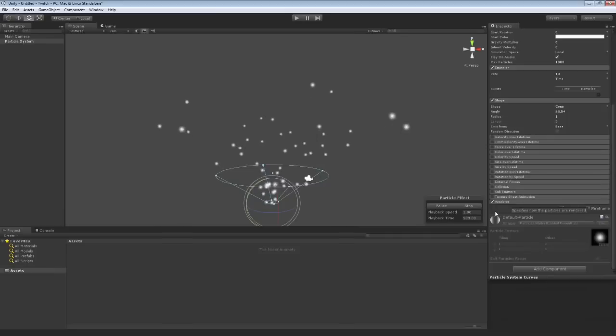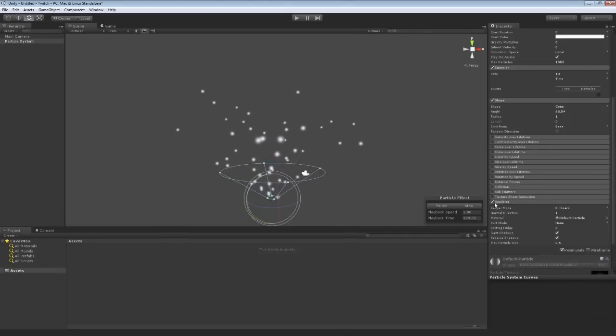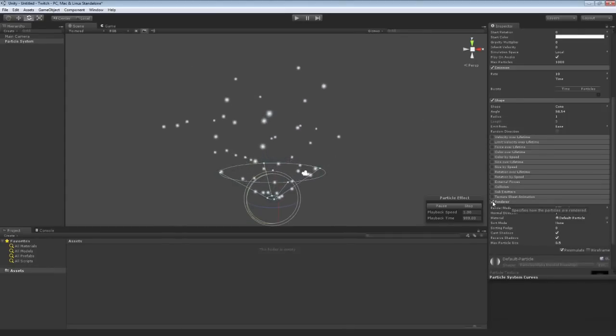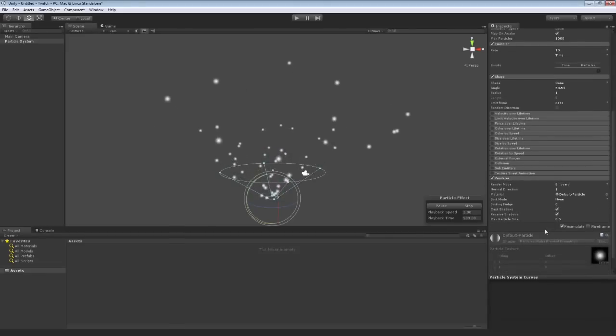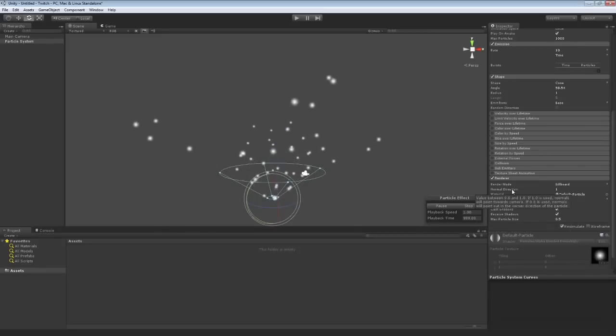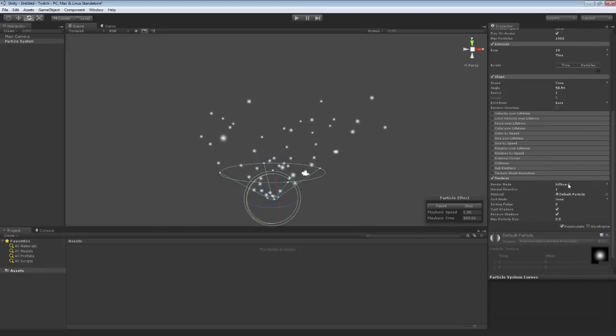And the last thing I want to look at is the renderer. The renderer is the other default one that's turned on. If you turn it off, you don't see anything because it's not rendered. And this determines how things are drawn, all right? How they're rendered to the screen, all right? So the first thing is render mode. And we have these in Billboard.